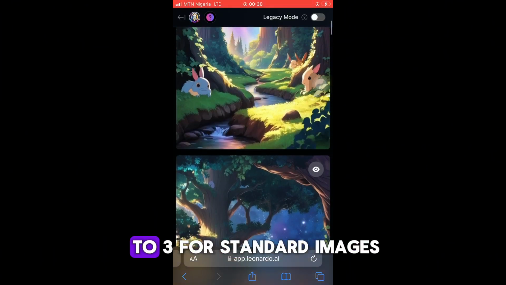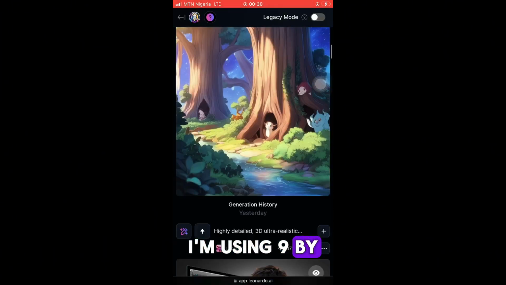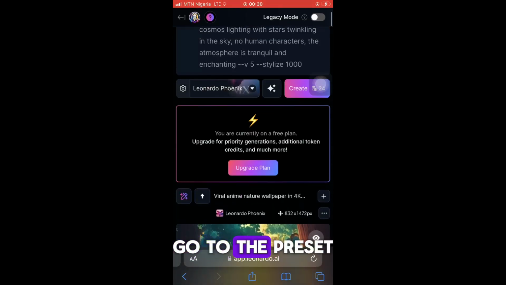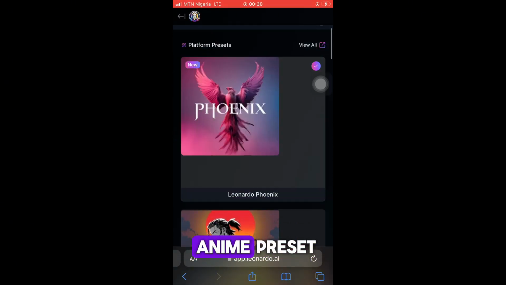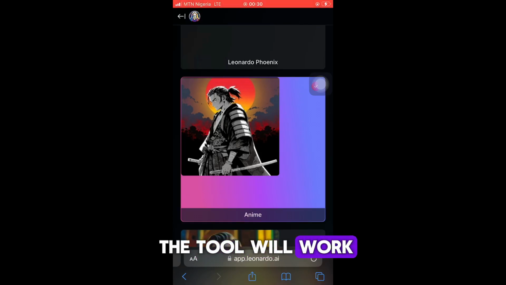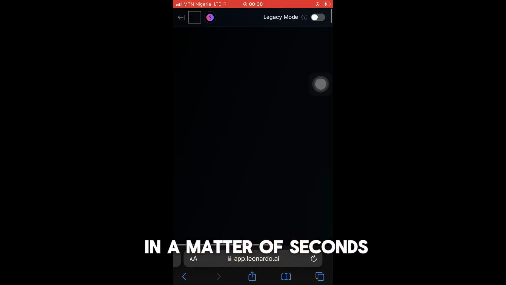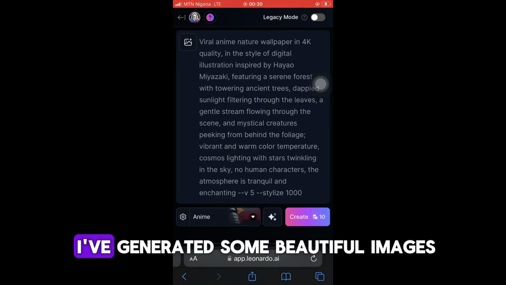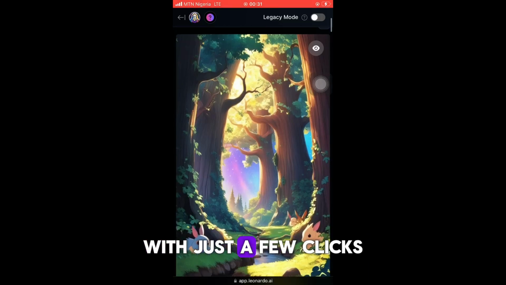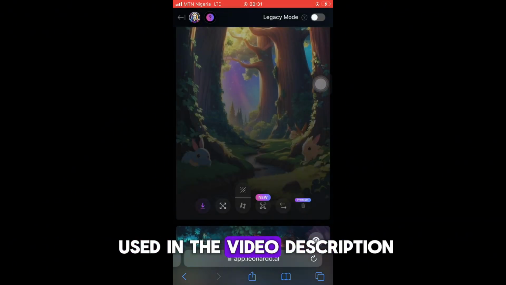For Reels, for standard images, I'm using 9x16. Next, go to the preset options and select the anime preset. Once you hit generate, the tool will work its magic and produce stunning visuals in a matter of seconds. As you can see, I've generated some beautiful images with just a few clicks. All the prompts I used are in the video description.